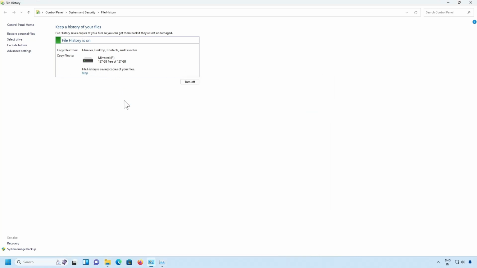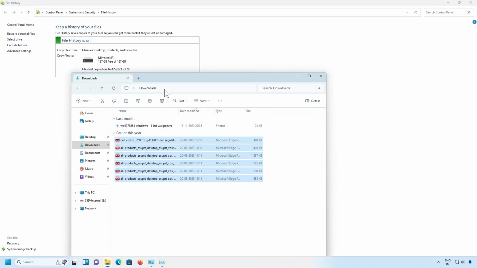I will run the backup now, and because there is a change of data, it has successfully ran the backup and copied the data to the F drive, which is this drive, and whatever the data which was part of the admin profile, it will be copied here. If I delete the copied file from the download folder, let us see what is going to happen.